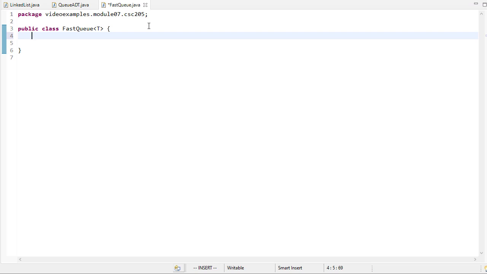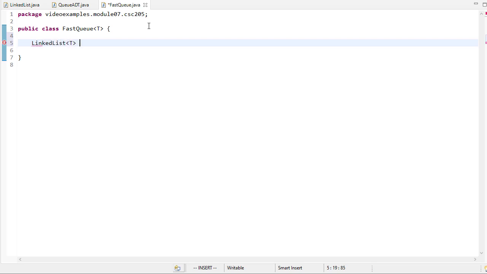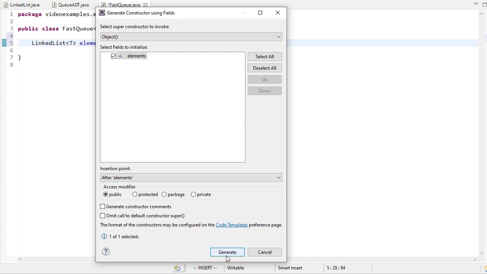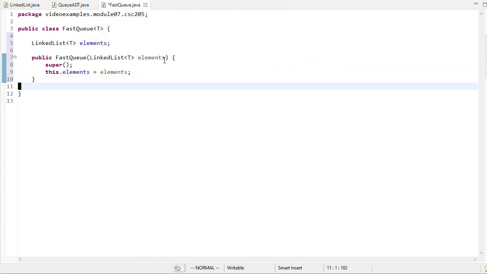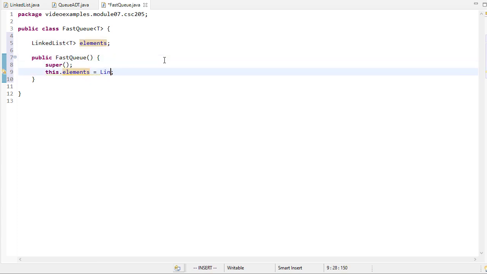Learning from the lessons of the last video, we're going to go ahead and first create a linked list member. And again, that'll be a generic type. We'll call it elements. And then we are going to create a constructor, but instead of taking this as a parameter, we're going to just create a new linked list.